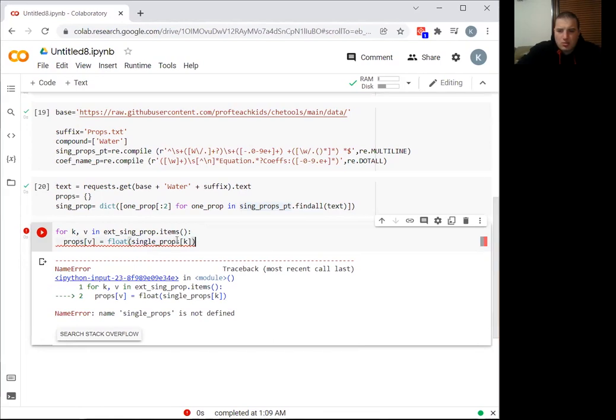Because it's not same prop, single prop, it's same prop. I wonder if you can tell that I've done this so many times.